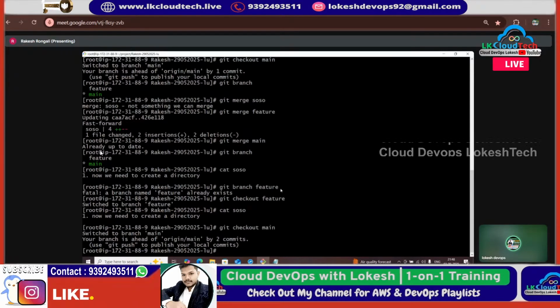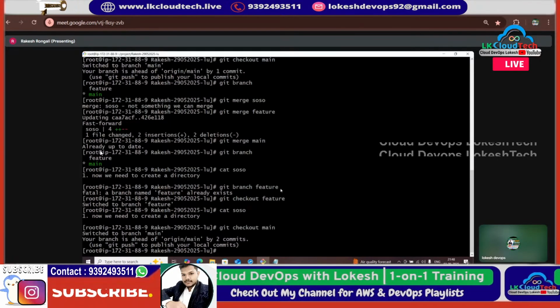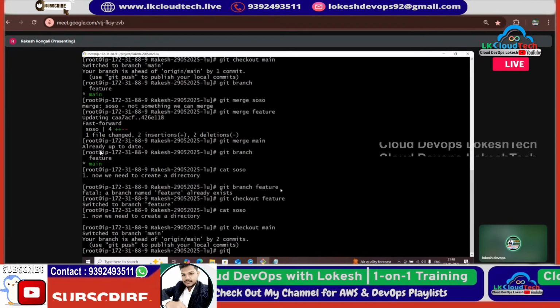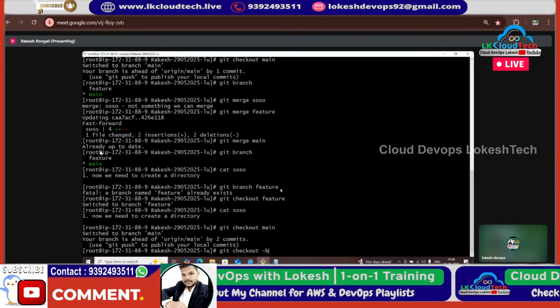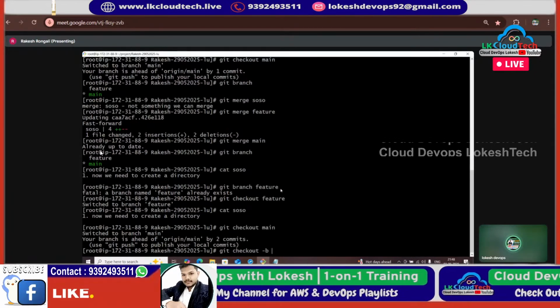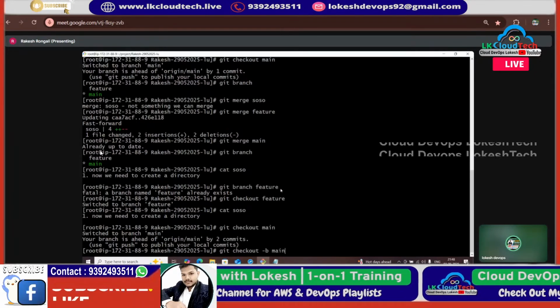Git checkout -b. One second. Yeah, you did it right. Oh, that's okay. But git branch, git checkout -b. B means branch. What is that? Main, right? Main. Keep it in main.